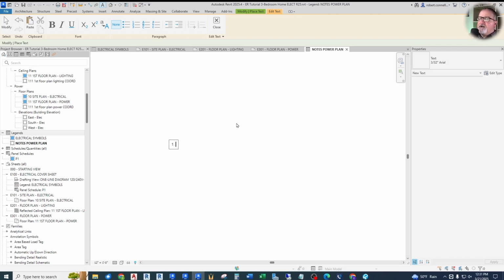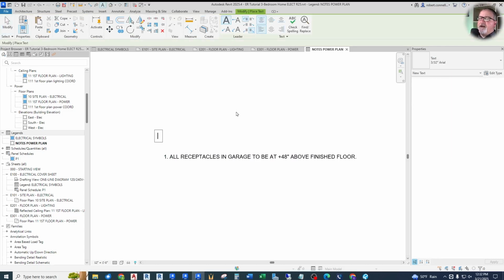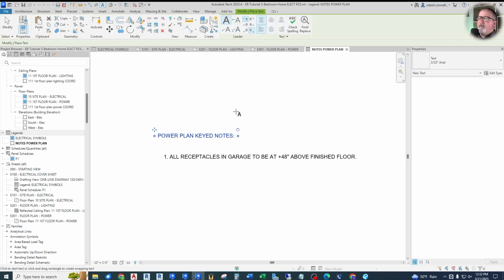But Note 1 is going to be all receptacles in garage to be at plus 48 inches above finished floor. So maybe there's only one note for an example. And then we'll say here, power plan notes. And these are keyed notes because they're keyed to numbers.